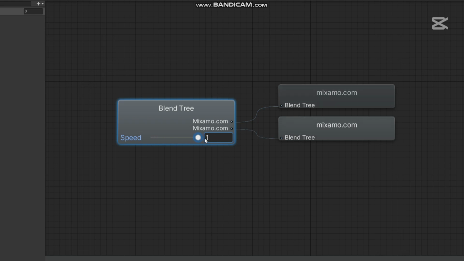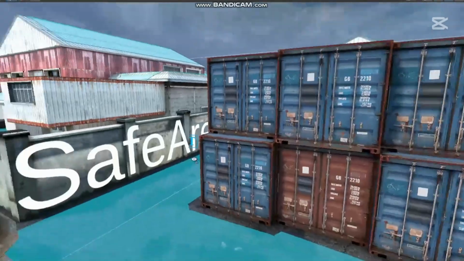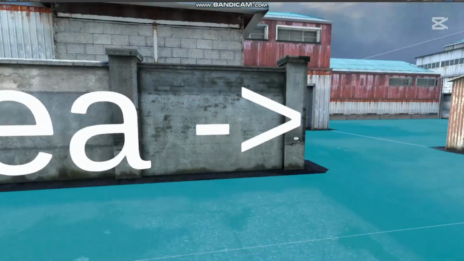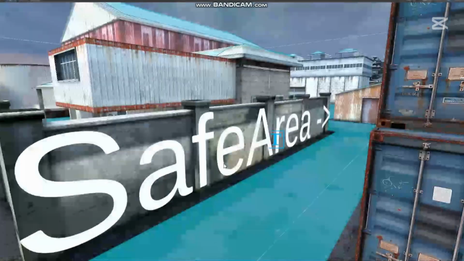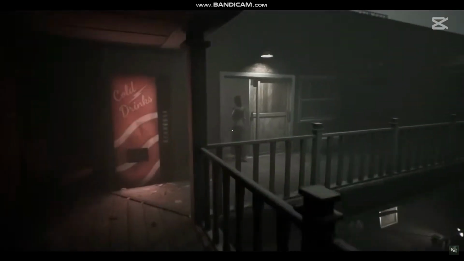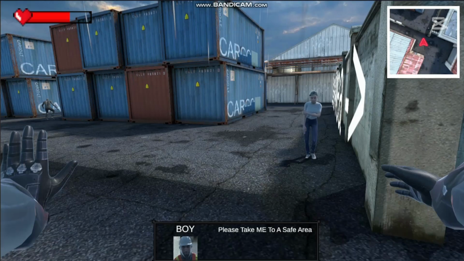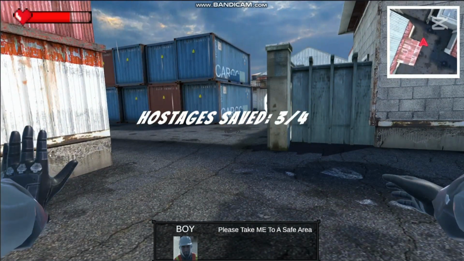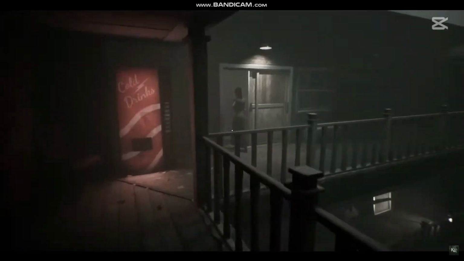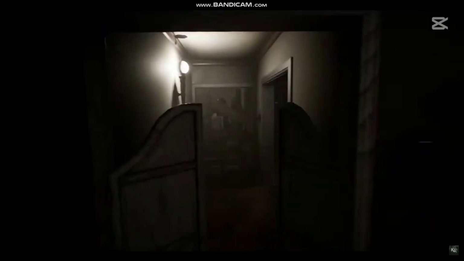A blend tree in Unity's animation system allows you to blend between 2, 3 or 4 animations simultaneously, and I made this safe area. Telling where the safe area is, the instructions are very clear, and if you still don't find the safe area, you are just dumb. My game design is not bad, you are dumb. After these come to the safe area, they get destroyed because I didn't think of anything, so I just teleported them somewhere, I don't know, Jupiter.